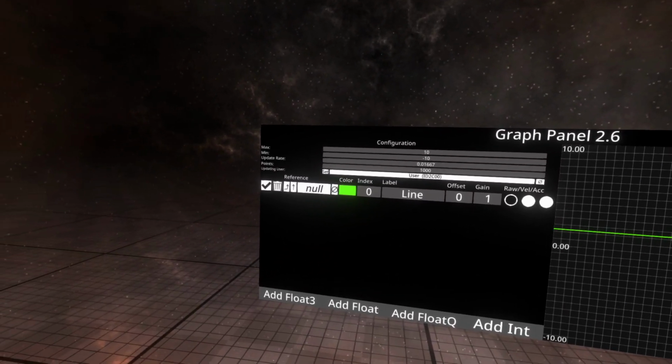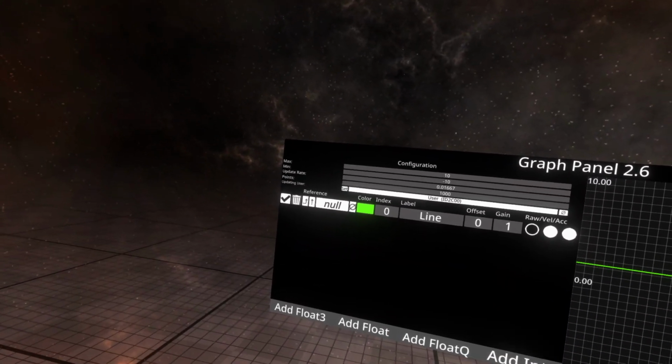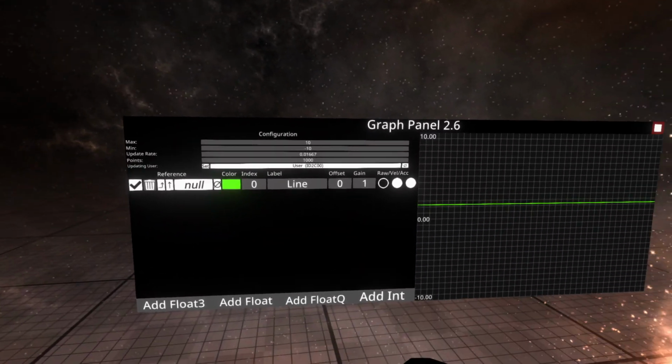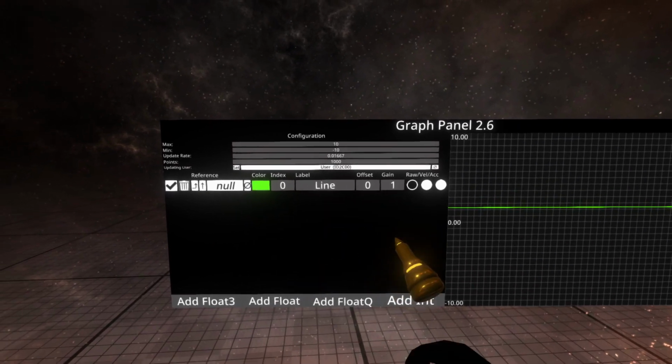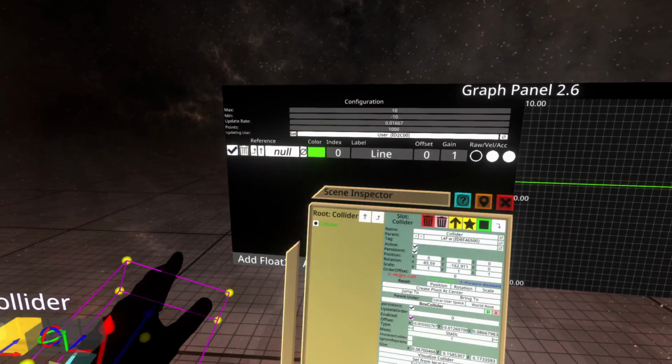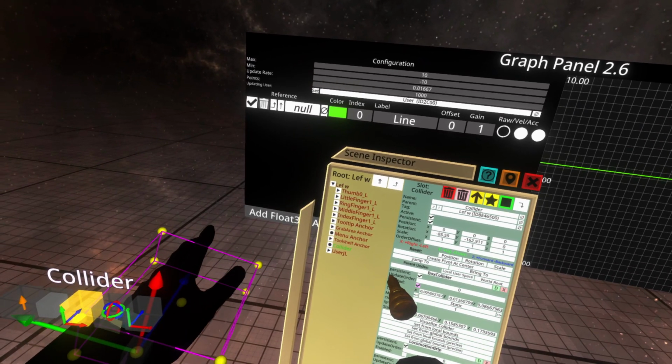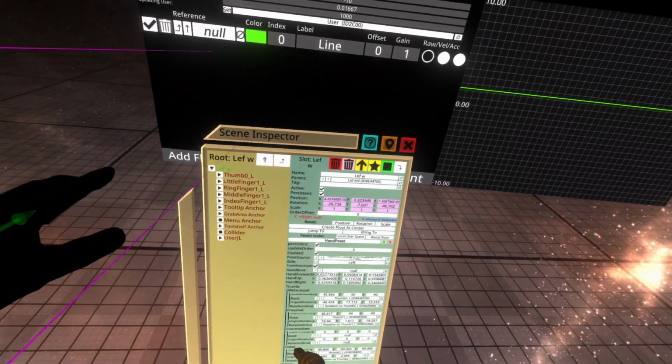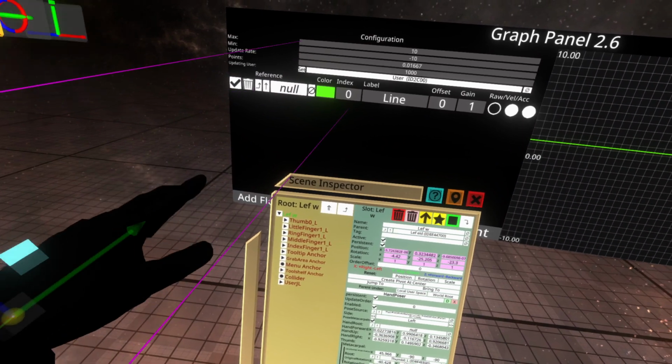So the next thing you're going to need to do is to start specifying what you want to graph. So now I've said, hey, I want to graph a float_q. Let's graph my wrist rotation. So I'm going to go ahead and inspect my wrist. That'll get the wrist collider, so I'll go up to the wrist actually. And you'll see here when I waggle this wrist around that we get data.